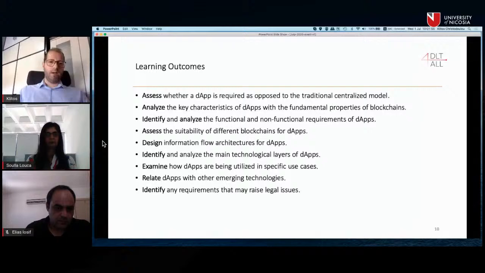The learning outcomes are to compare the decentralized way of developing applications with the traditional centralized model, to analyze the various characteristics and properties of blockchains and ways to optimize them, to assess with the use of various use cases how suitable blockchains are in developing decentralized applications, and in essence to examine how useful decentralized applications are in various scenarios.